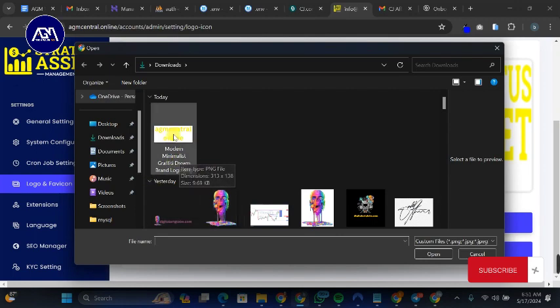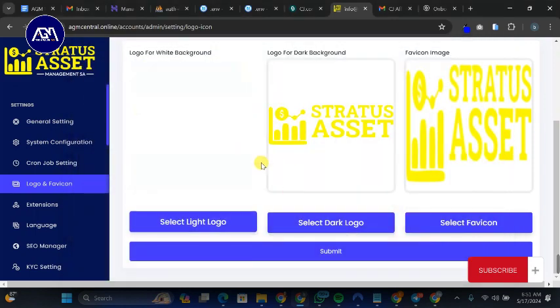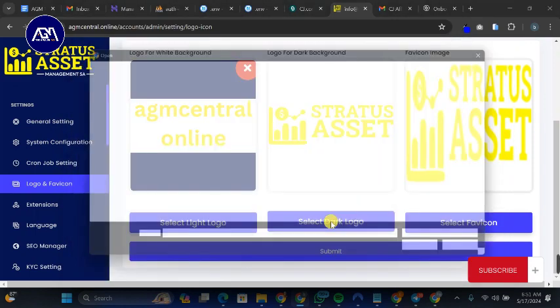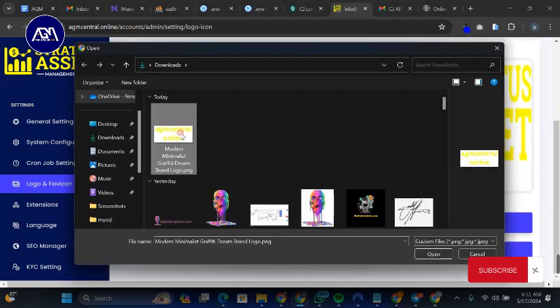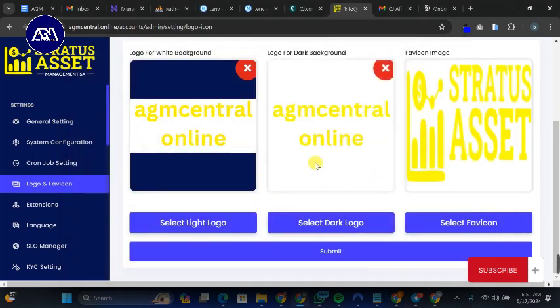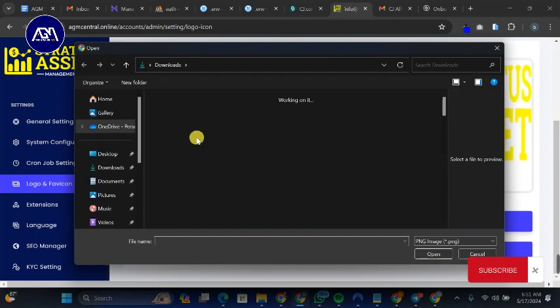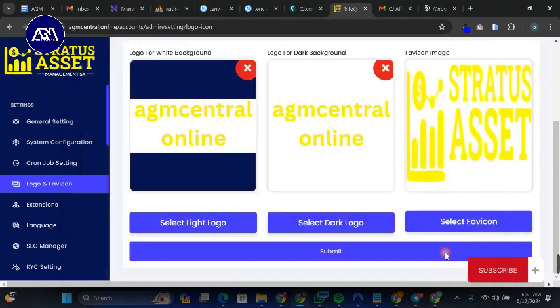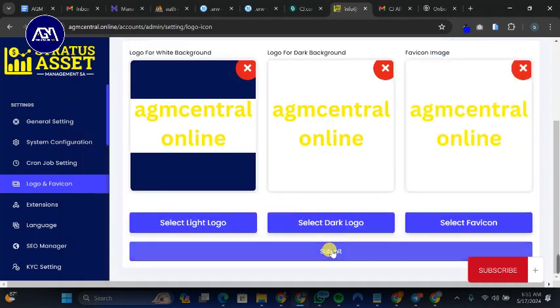So in this case, I'm going to just select my logo and I'll just use the same thing for both the dark and the light screen. Then I'll just use the favicon to also be the logo. Then after doing that, I'm just going to click on submit.